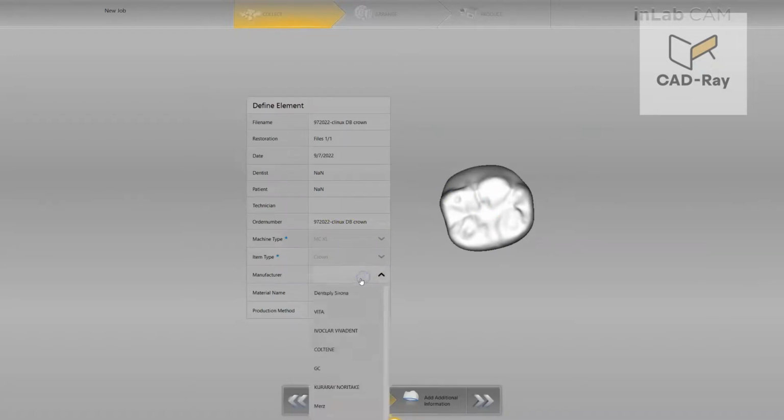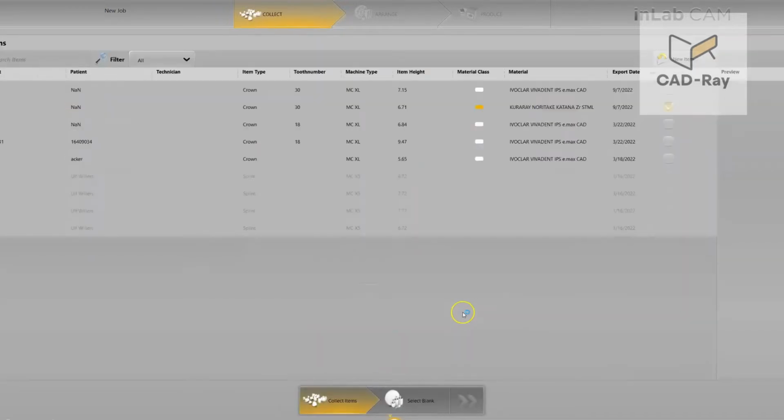So we can choose the material. For example, if I want to use CAD-Ray, Noritake, I want to use Katana STML. And I can either do milling or grinding, whether I have a wet or dry milling machine. And I can go ahead and click the next button. And then we can select our blank.